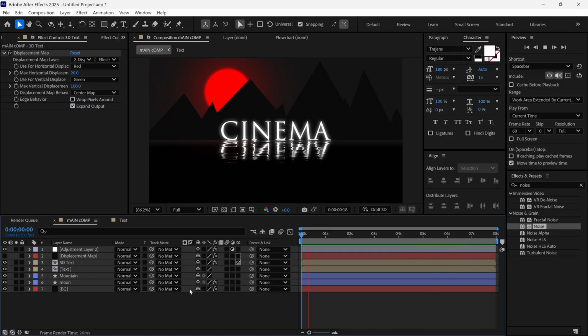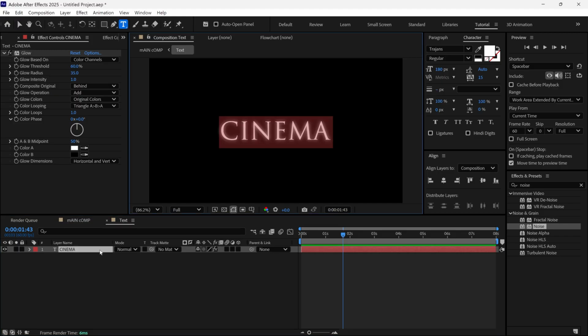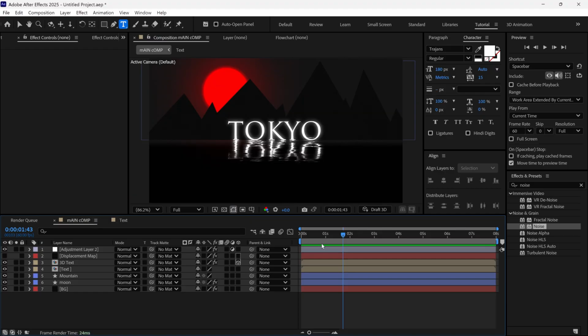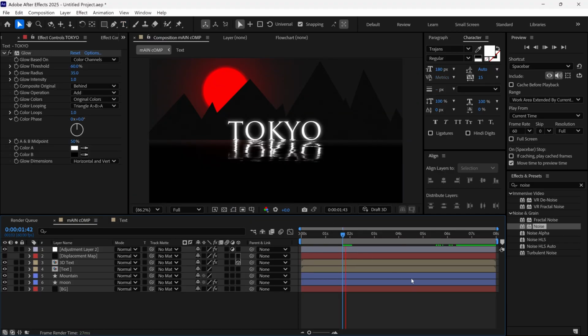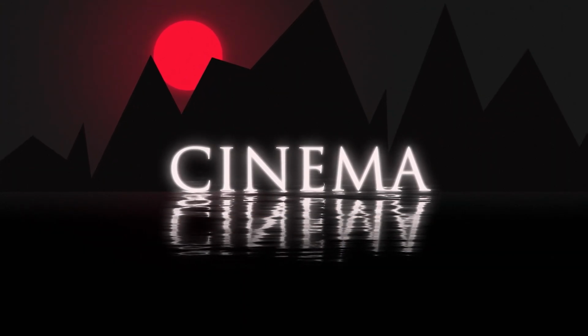Now let me show you the benefit of pre-composition. So if I go to the text composition and change the text here, then go back to the main comp, you can see our text is updated and the rest of the animation is the same. So that's how you can create neon text with water reflection in After Effects.